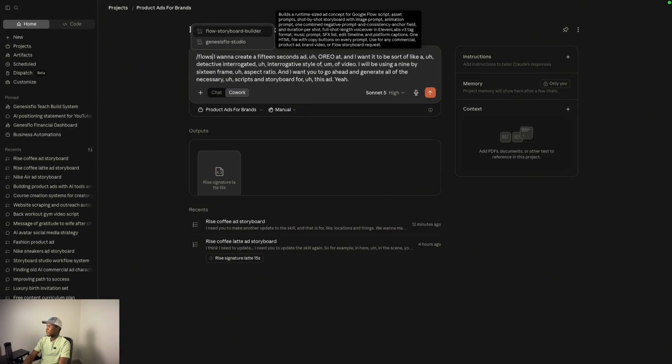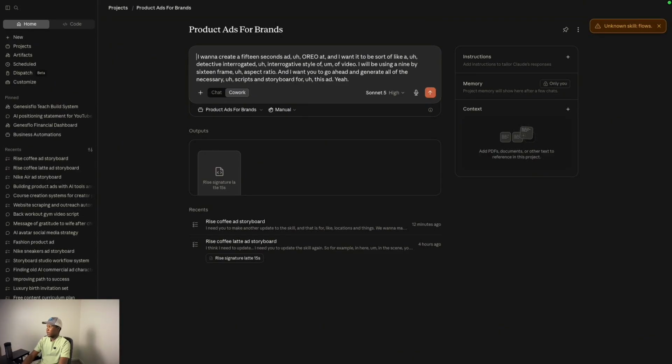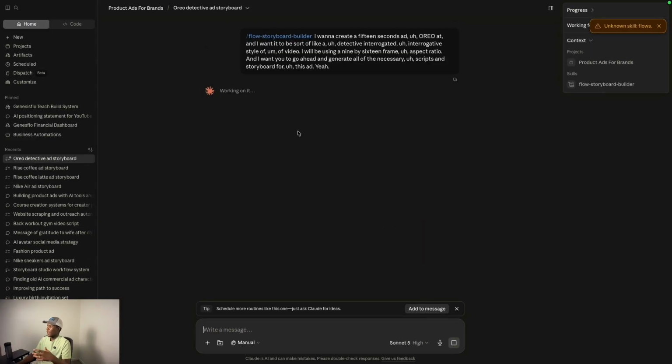So this is called the Flow Story Builder. Let's go back here and say /flow story builder. So you call that in front of this prompt and then just invoke it. It will go ahead and generate everything we need here. And later on, I'm going to explain to you what it generates after all of this is done.